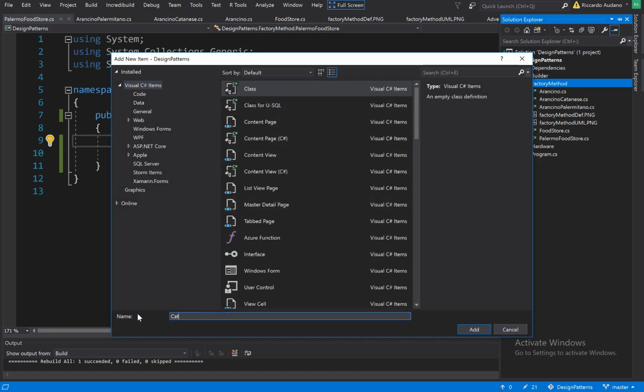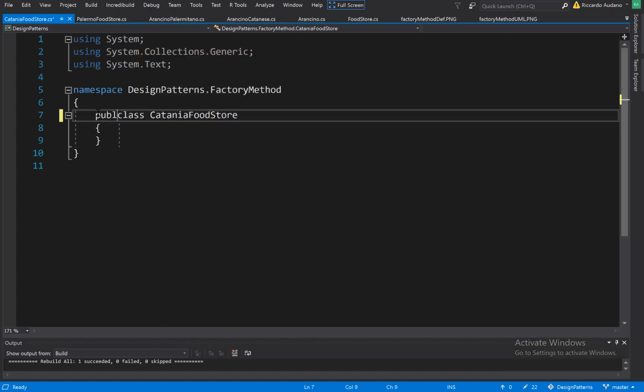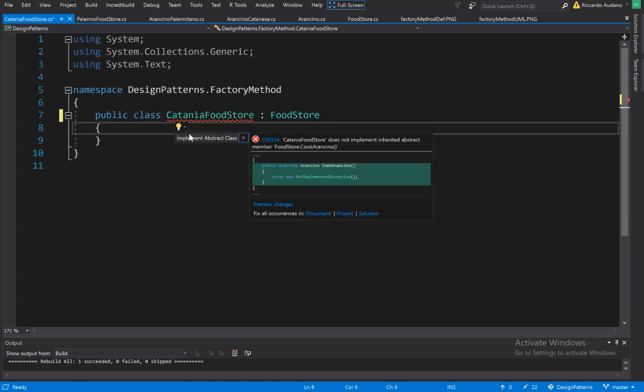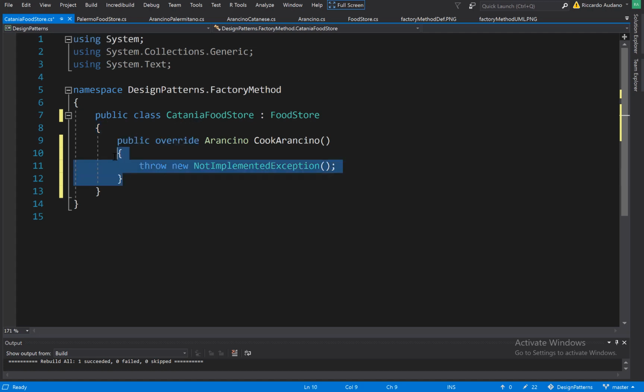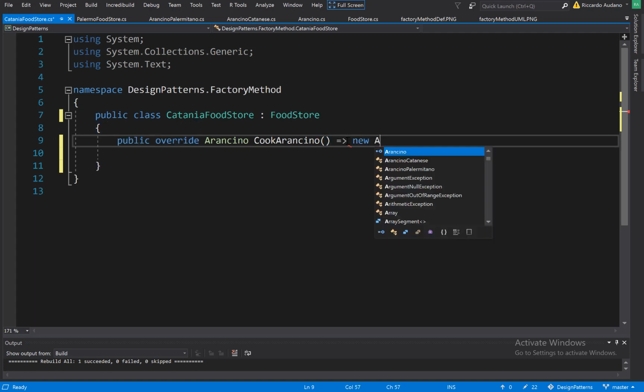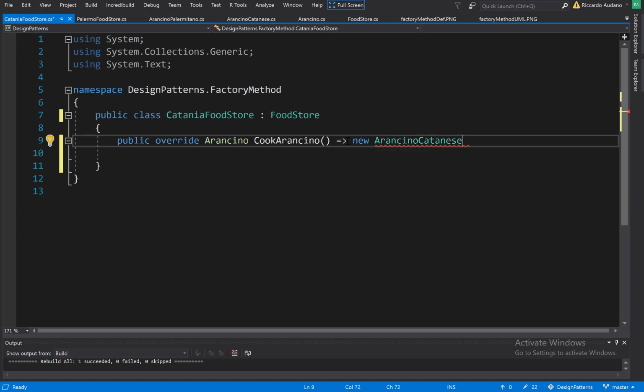Let's call it Catania food store. And let's make the class public, as you know. Here goes the implementation of the food store, and here comes the implementation of our abstract method. There we go. And this will be new arancino catanese. So we are all happy.